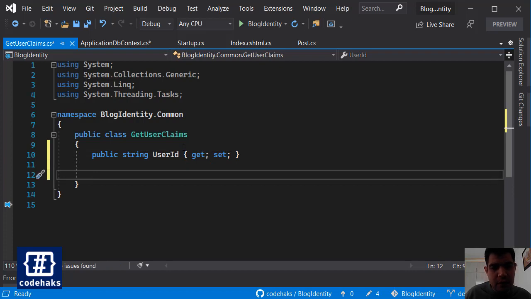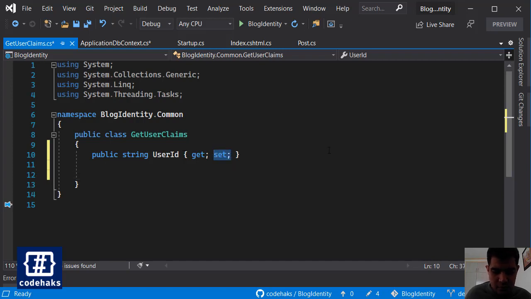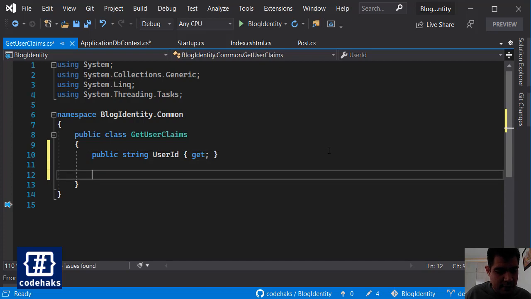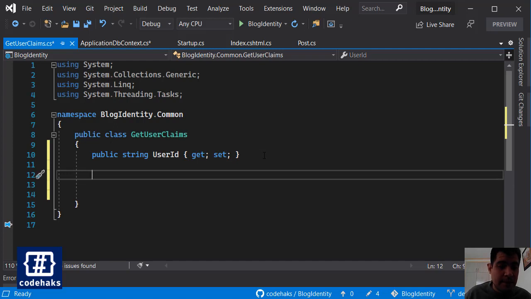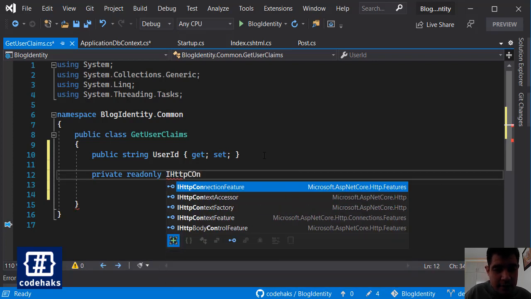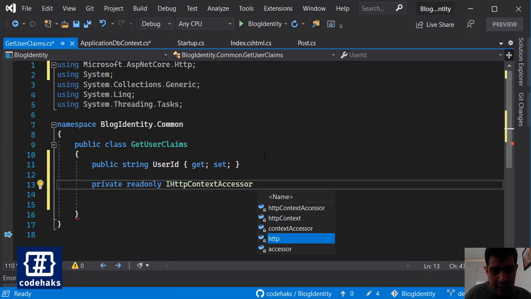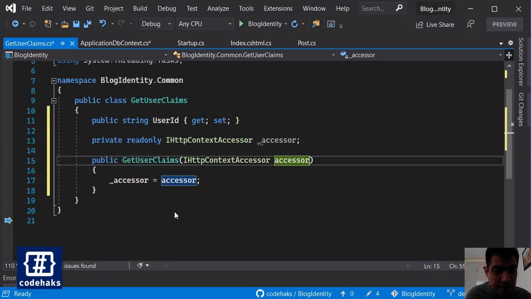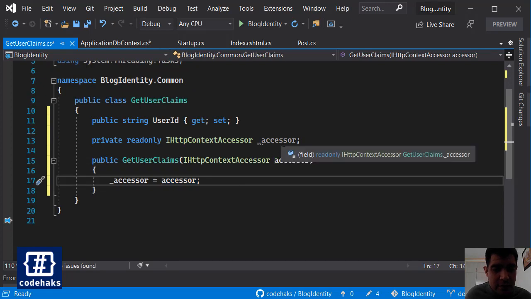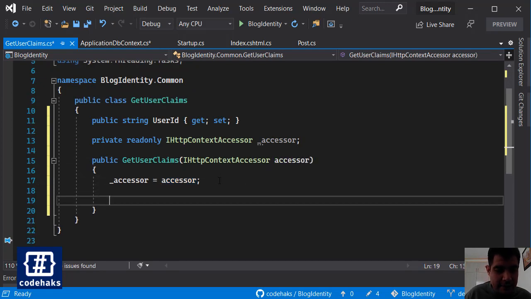So I need to set the user ID here only once. Let's keep it for now. I want to explain why. Let's inject something called private readonly IHttpContextAccessor and name it _accessor like this, and then inject it to the constructor of the service. And now I can use accessor to access user ID.